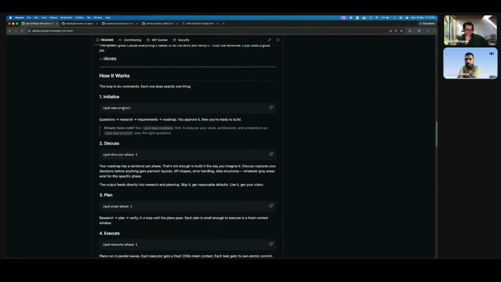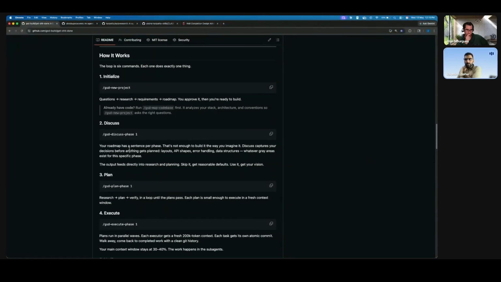So you can initialize a new project and then you can start discussing the phase. Basically, in this GSD new project, it will ask you questions: what exactly you want to build, what will be the tech stack. A lot of question answering will be there, 20, 30 rounds. Then it will get complete knowledge about what you are building. Then it will create a plan.